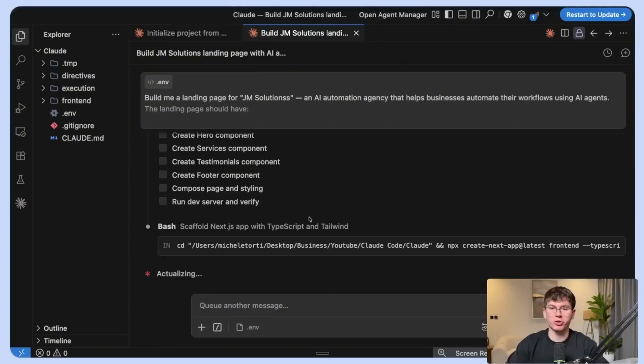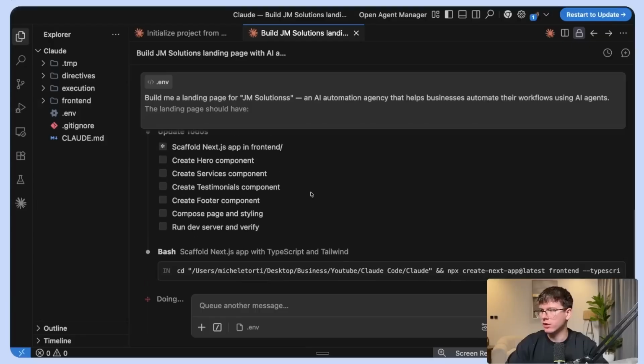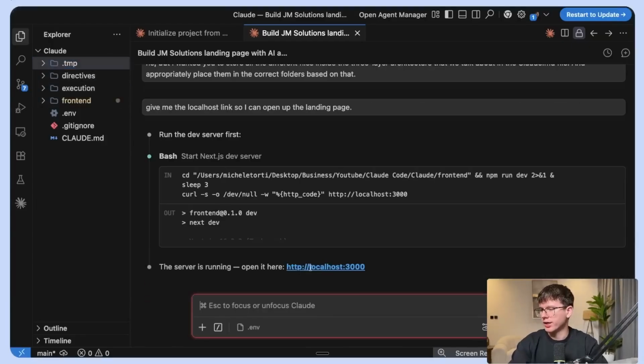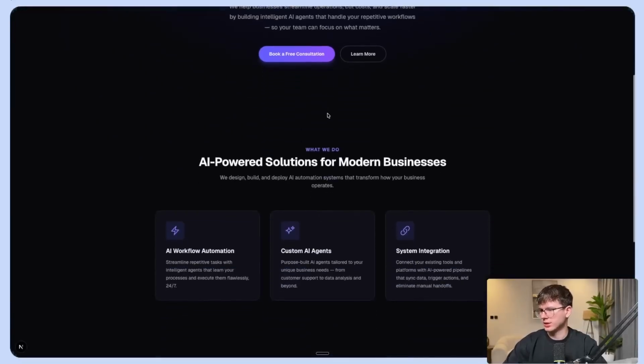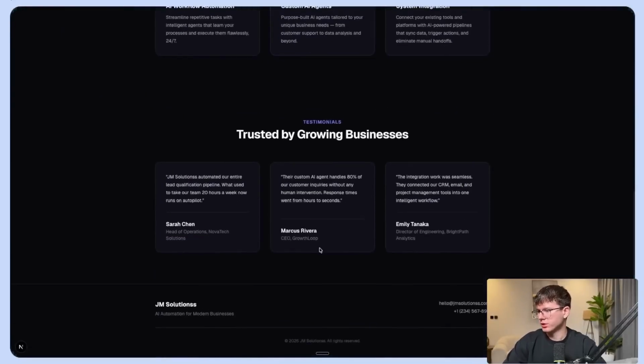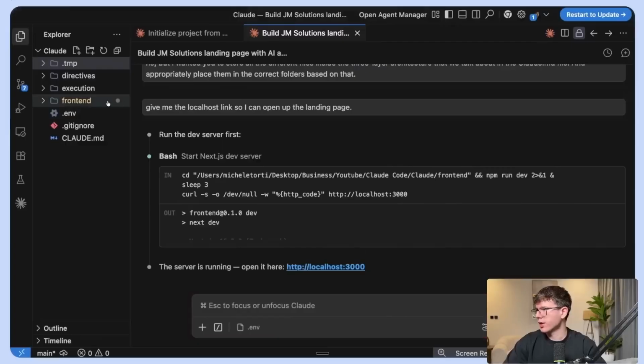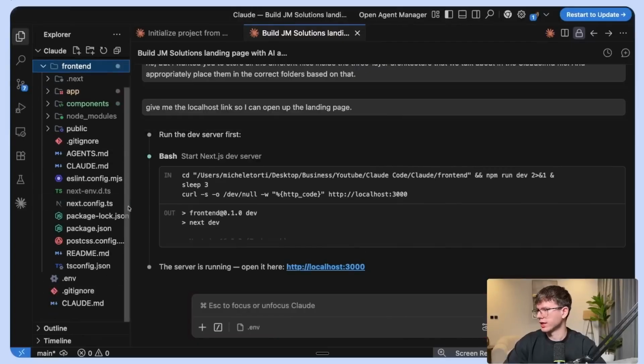And the whole point of showing you this landing page is so that you see how the different files of the landing page are stored in the different folders here. All right, it just made the landing page. I can open it up. As expected, it's pretty decent, to be honest. Very simple. And you can see here that it made another folder called frontend, which has all the different components of the landing page.